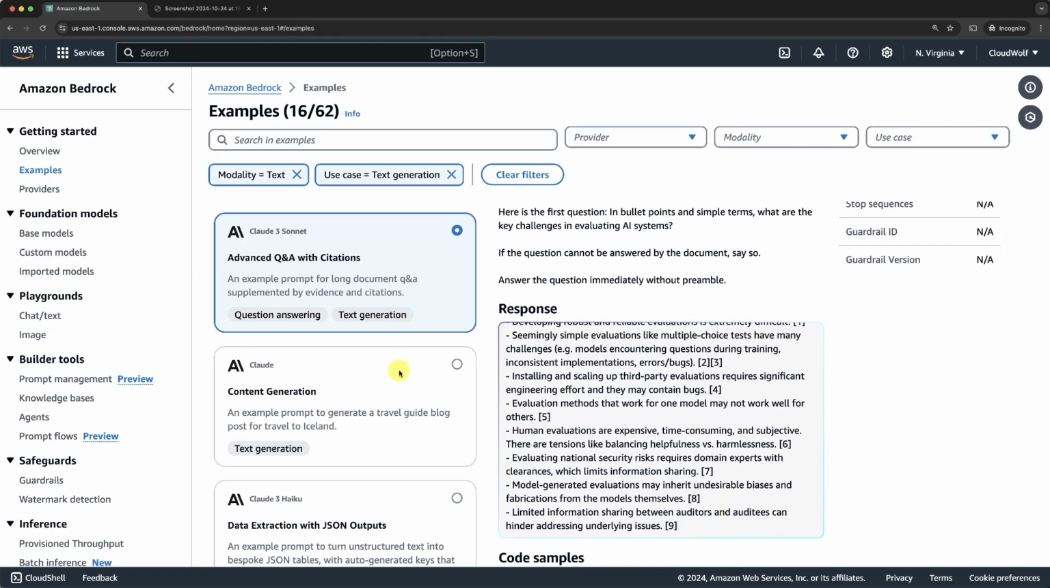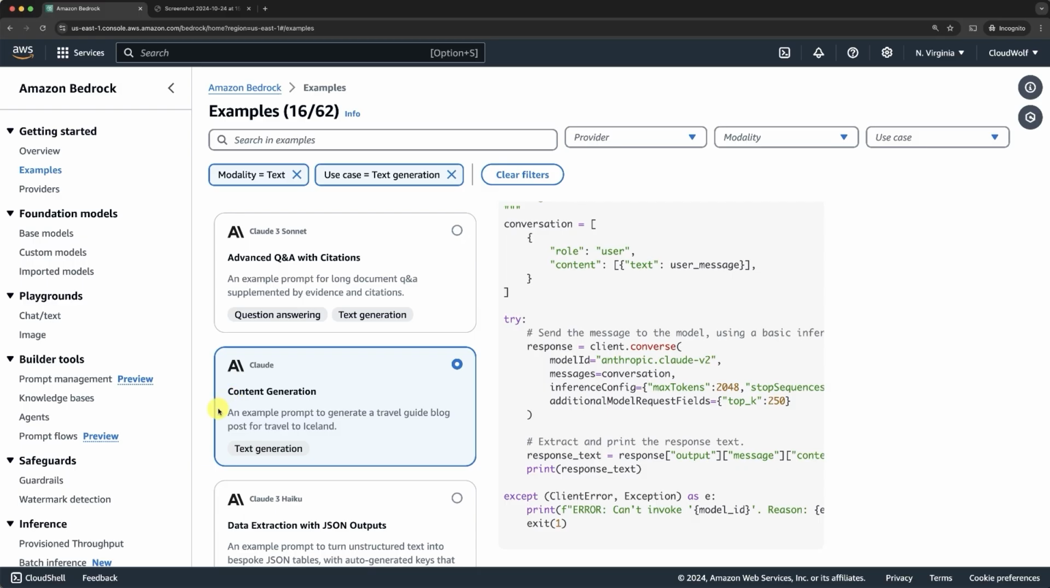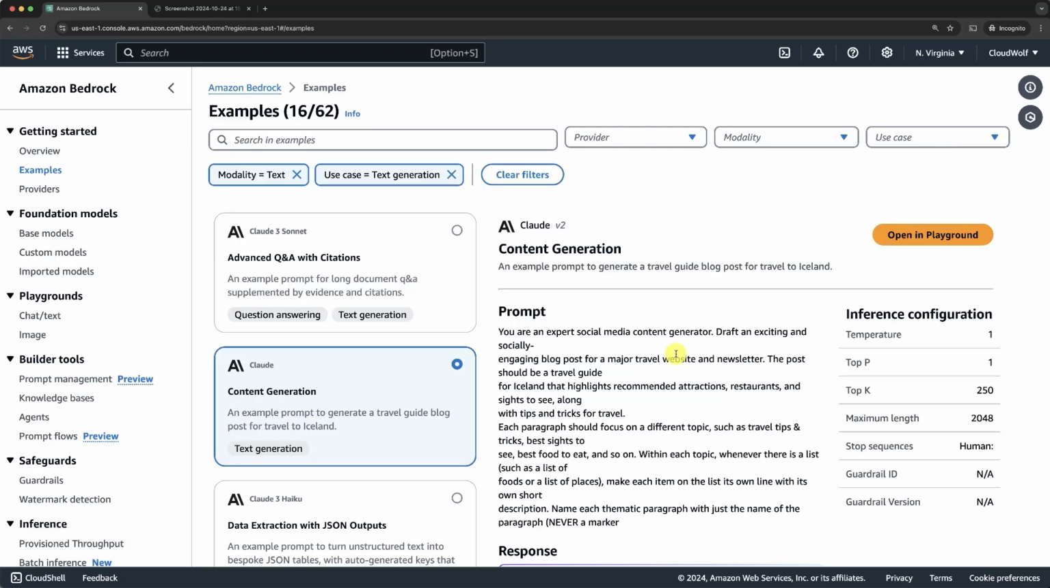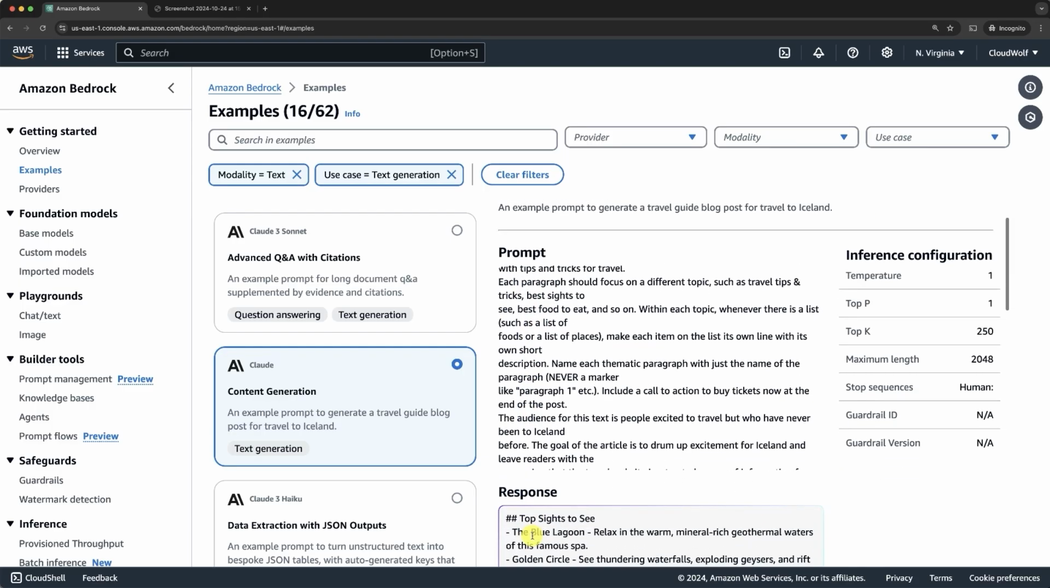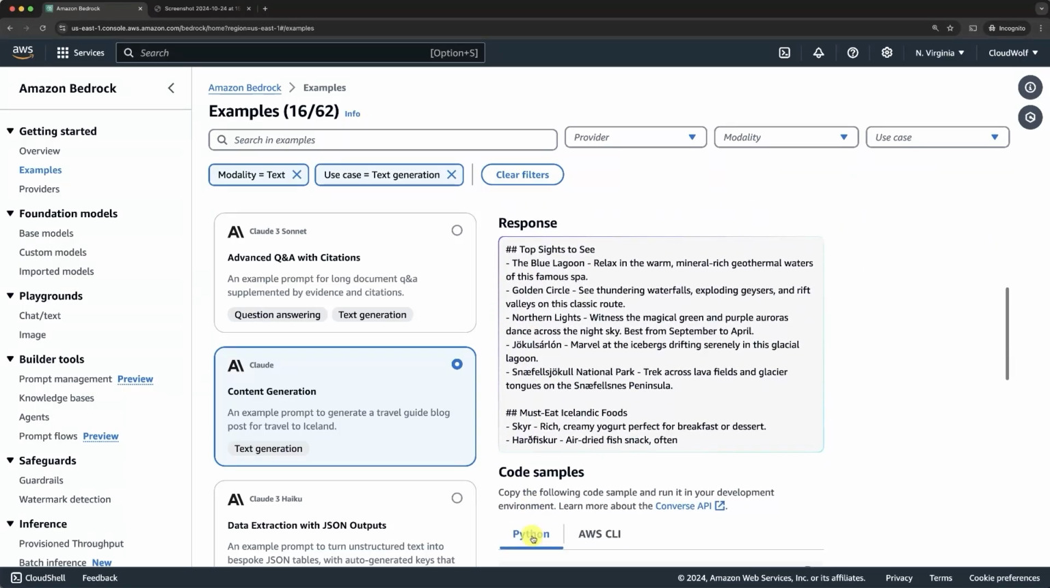Now let's move on to the next example, content generation, an example prompt to generate a travel guide blog post for travel to Iceland. So this one will be simpler. Let's have a look. You are an expert social media content generator. Draft an exciting and socially engaging blog post for a major travel website and newsletter. Then you provide more instructions, like how the paragraphs would be, etc. And then you get the response. And there you go, it gives you a response with indeed a travel guide looking blog post.